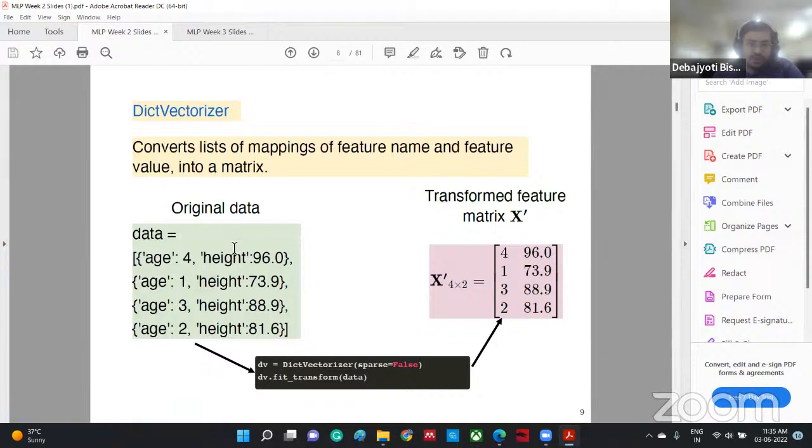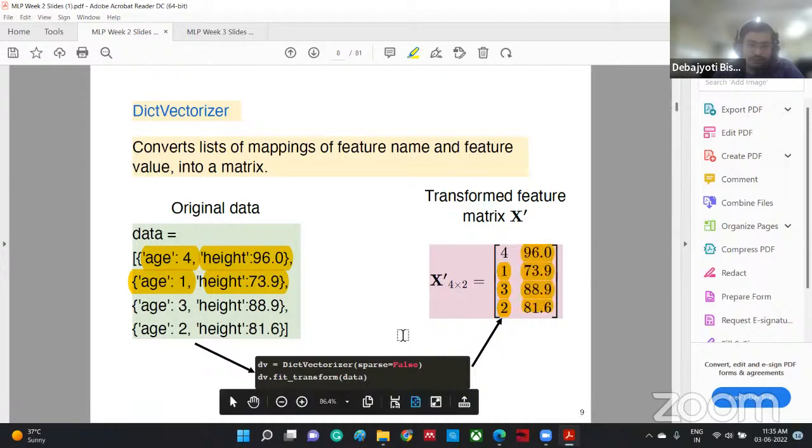So DictVectorizer just makes a transformed feature matrix, right? If you have a dictionary like age colon 4 and height equals 96, and then like that for 4 people, age and corresponding height, it makes a matrix with 4, 2, 1, 3, 2 and corresponding 96, 73, etc. Those things are there. Now, apart from that, we have, let me see.